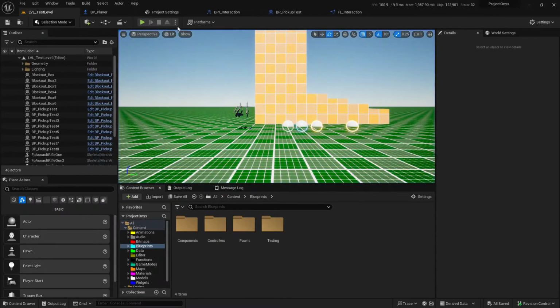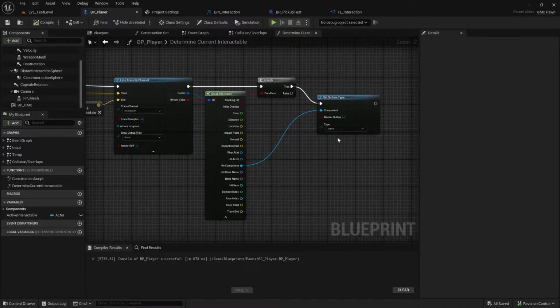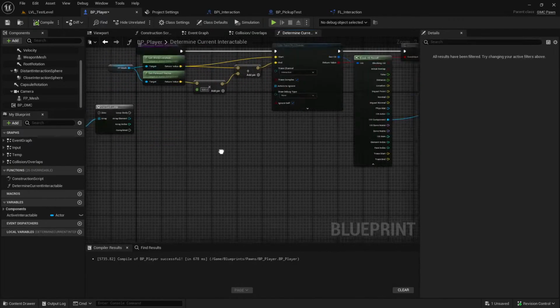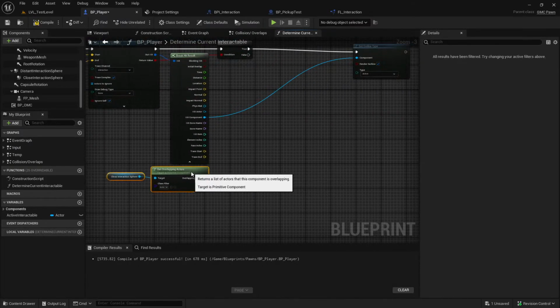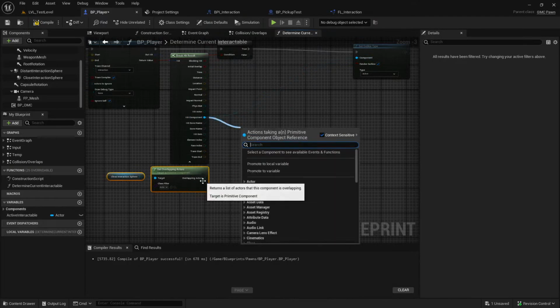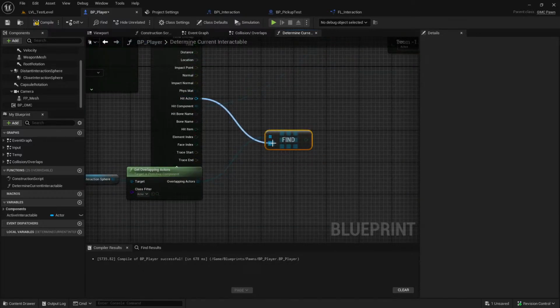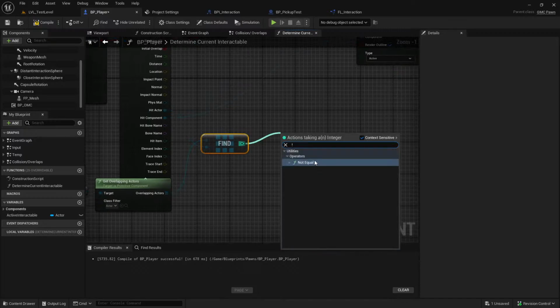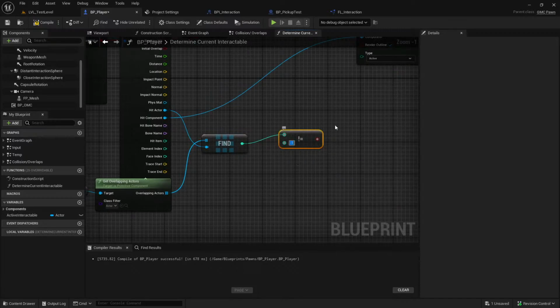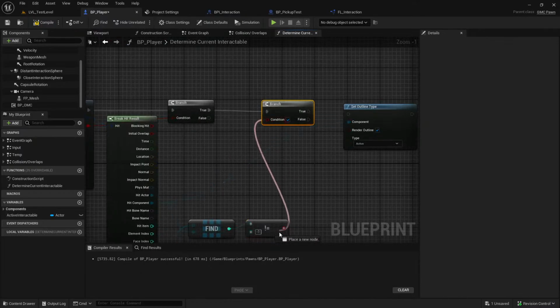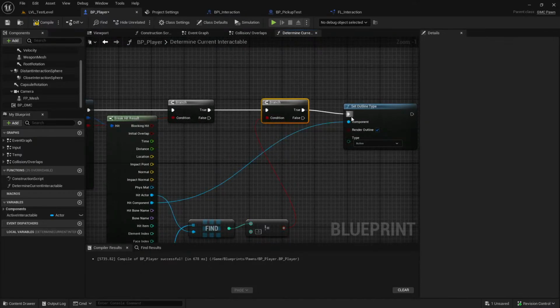Actually, first I want to stop playing in multiplayer. Secondly, we want to check if that is in our current overlapped actors. If it's not, then find item, that hit actor. If this is not equal to -1, then we want to mark it as current active interactable. Goodness.